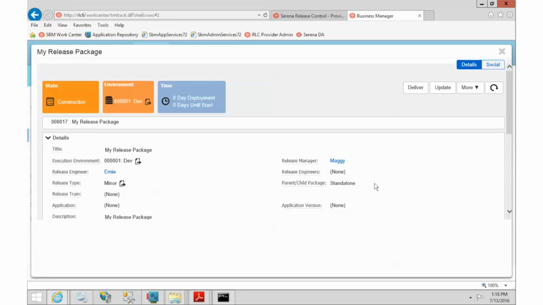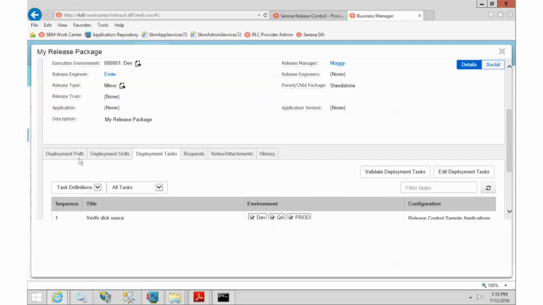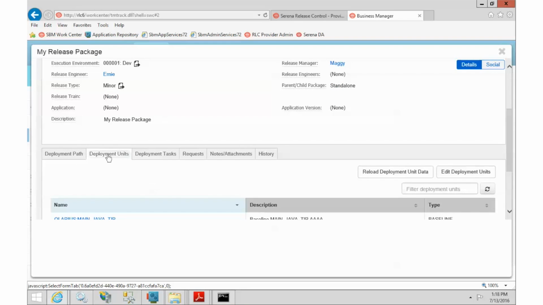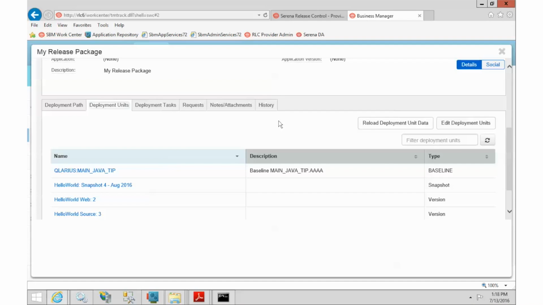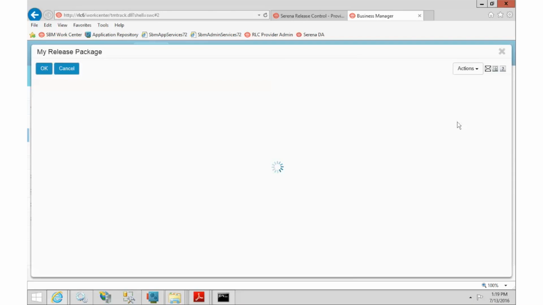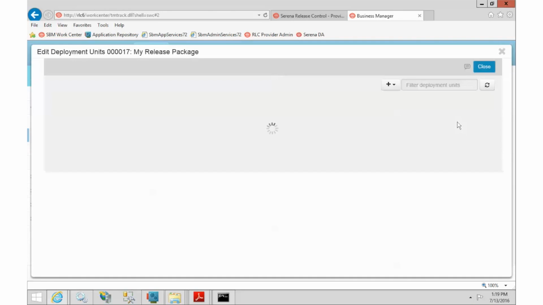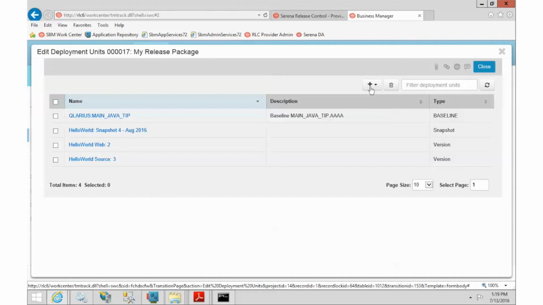So in our release package, we can scroll down and switch over to the deployment unit tab, and this lets us define the source files of what we're going to be deploying. Once we're over here, you can see that I already have some different sources set up, but we're going to add our ZMF source. So we'll say edit. On this screen, we can click the plus, and then we'll see our list of options.